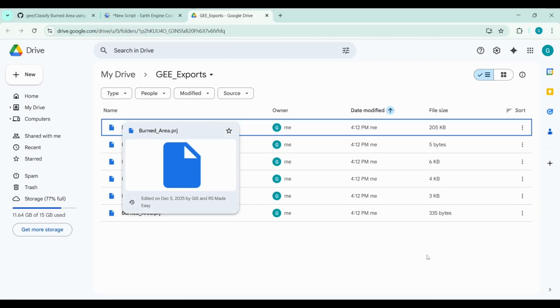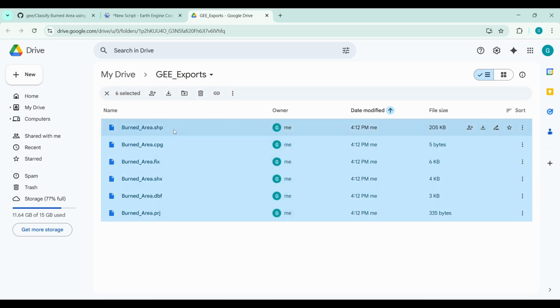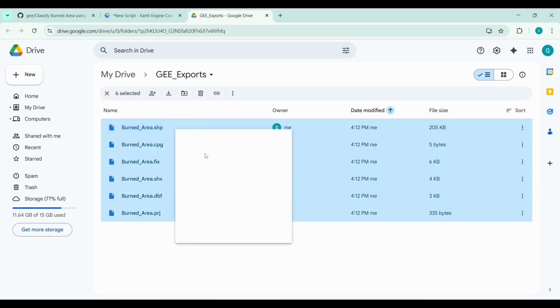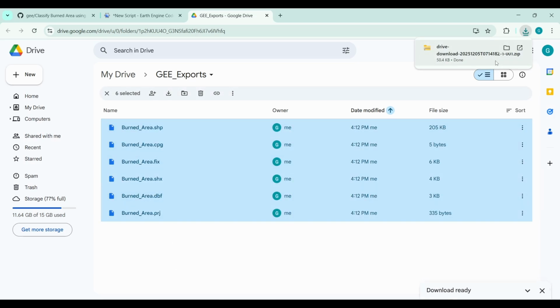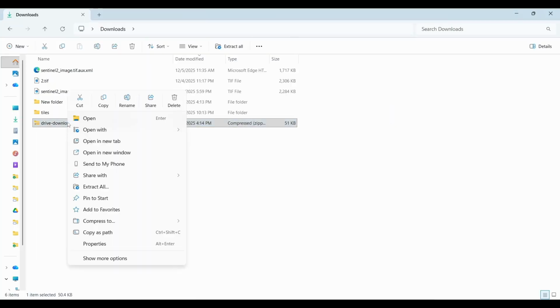Let's click it, and we can see the burned area shapefile, the main shapefile and associated files. Now let's download all these files. Select all and download. File is downloaded to our downloads folder. This is the file we have downloaded. Let's extract it.